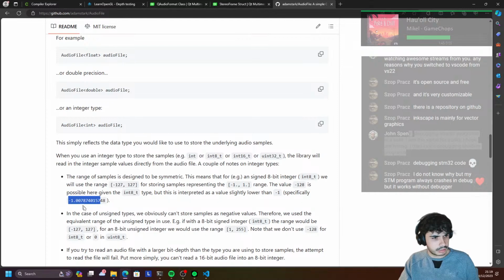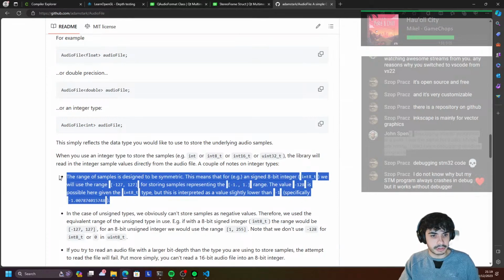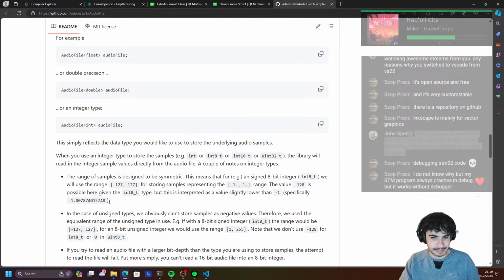Specifically -1 point whatever. I don't know why, but my STM program always crashes in debugging, but works without a debugger. Maybe you haven't set up the debugger server properly, dude. Sometimes it happens. I've never done any STM, to be honest with you, so I don't really have much to say here.